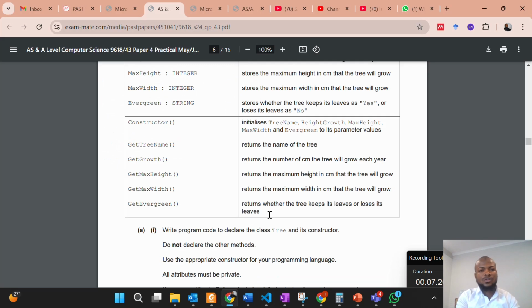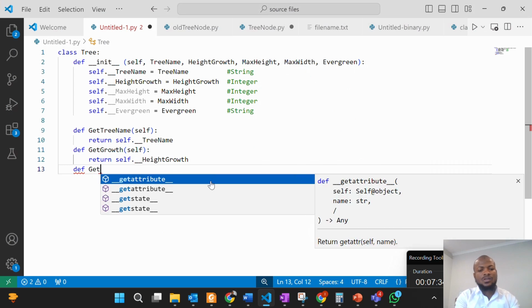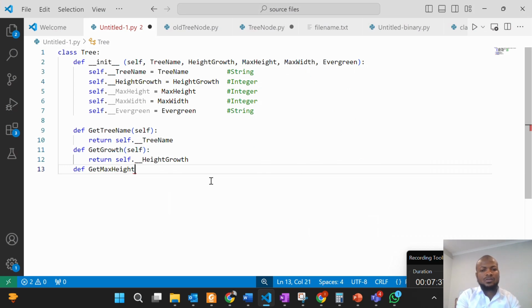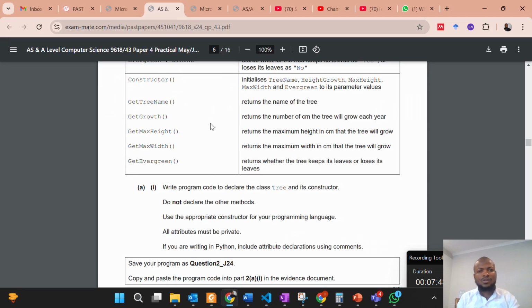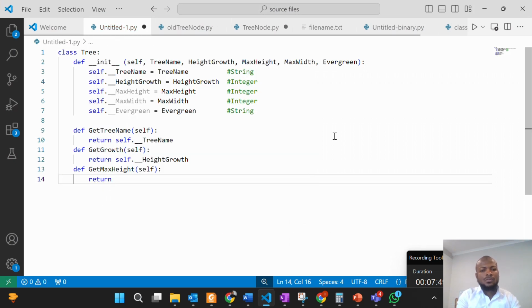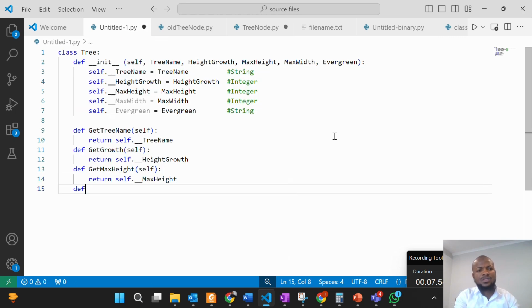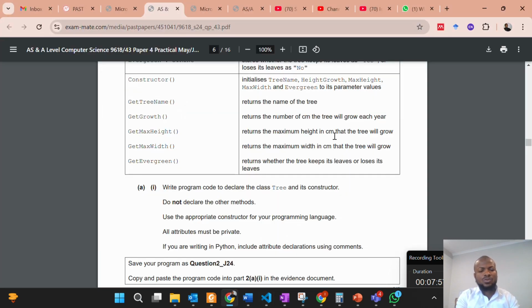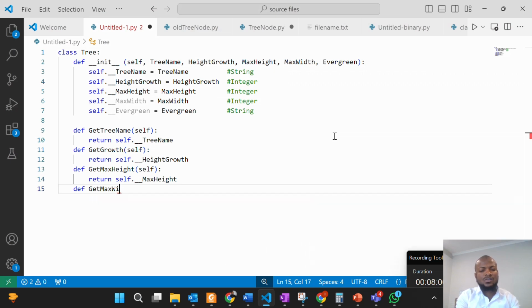The next get function returns the number of centimeters it will grow. Yeah, that's correct. So get max height is the next one. Get max height, self. This returns the maximum height, so return self dot max height. The next is get max width. Get max width.